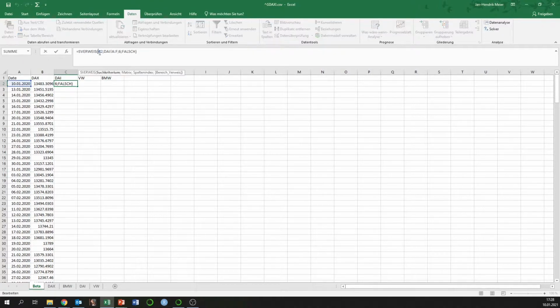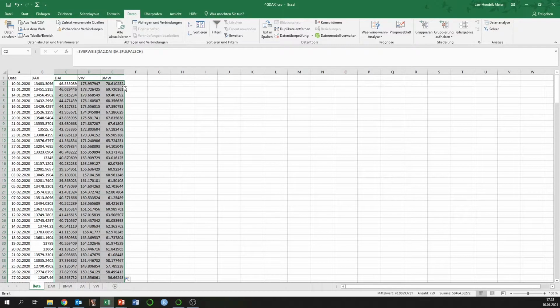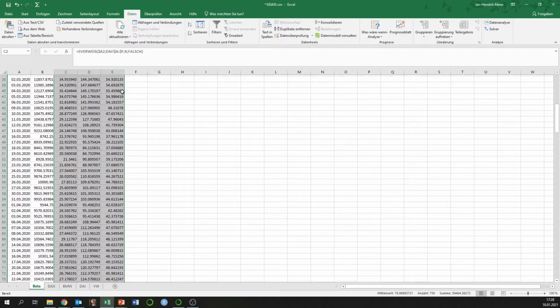I just fix that the A column stays the same. And I also fix the lookup columns. And now I can reuse the same formula for Volkswagen and BMW, just replacing the sheet name. And now I have all the closing prices of Daimler, Volkswagen and BMW on the same sheet.